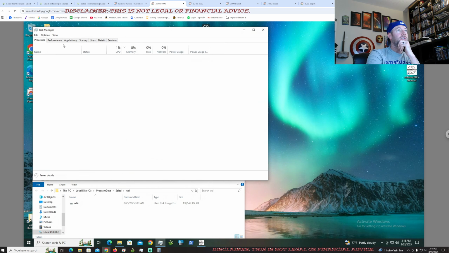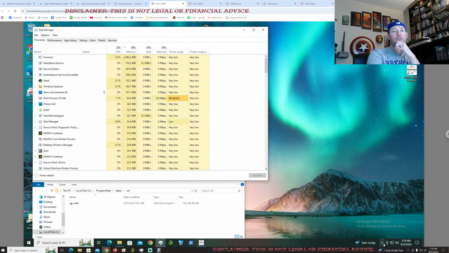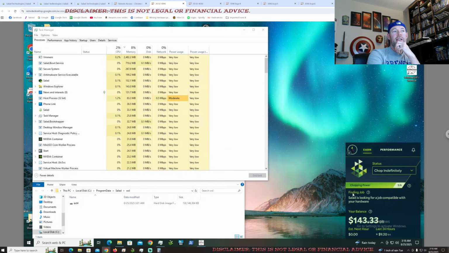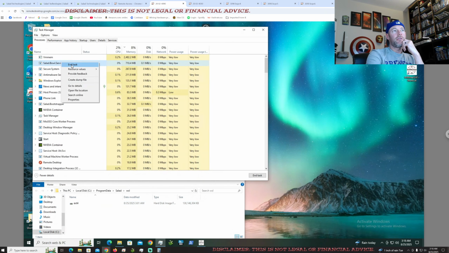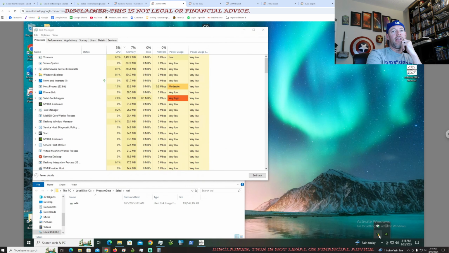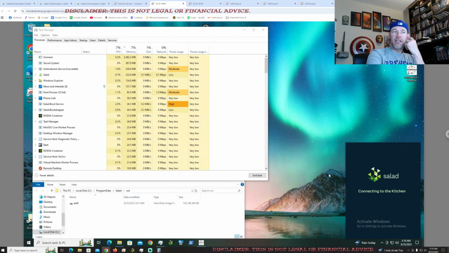So let's see here. Processes. What I would do if this was jammed up right now: it says the last time it saw it was 18 minutes ago. It's not active in a job, so I don't really care. So I would just come up here, end task, and then it'll reboot Salad. It'll come through. I just want to make sure it reconnects, and I do have it back on shopping. I don't have it sitting idle.